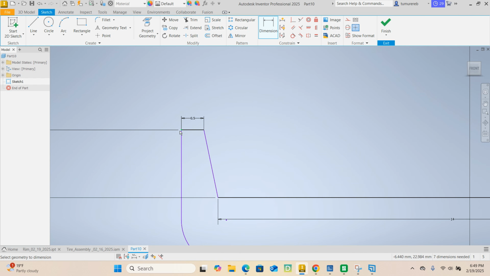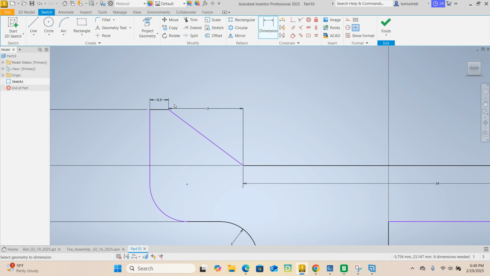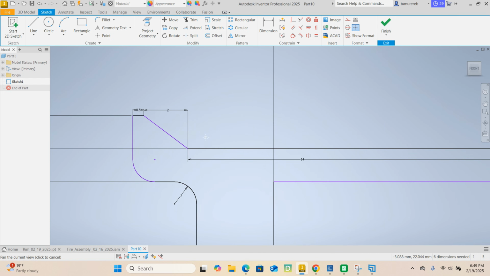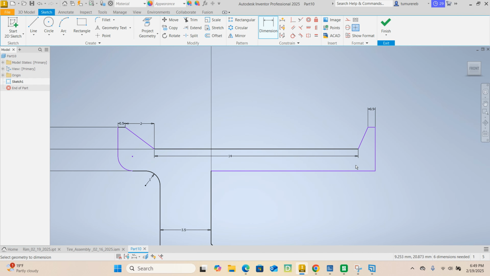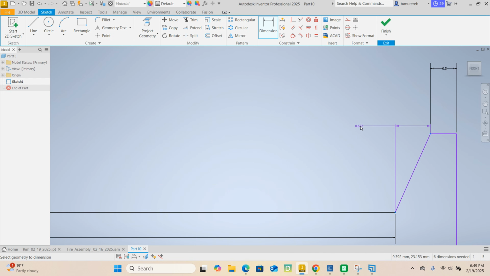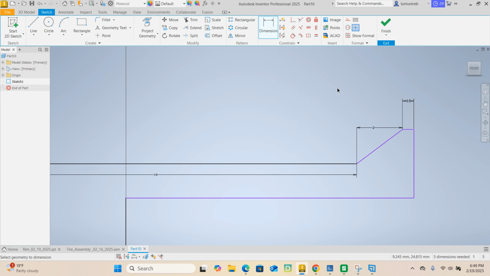Now, the distance between this point and this point, let's make it 2. I'm measuring horizontal distance, okay? So actually, let's move it up. And do the same thing here. This point, horizontal distance. How much does it need to be? 2. I just forgot to make it aligned. I'll move it up like that.